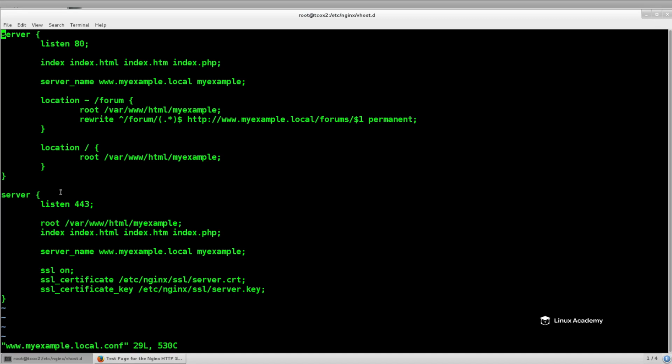For example, if we just wanted to track which IPs are visiting a domain, we could just grab the X HTTP forwarded for variable for our log format. Now, we're not going to do that here. We're just going to define a generic log.